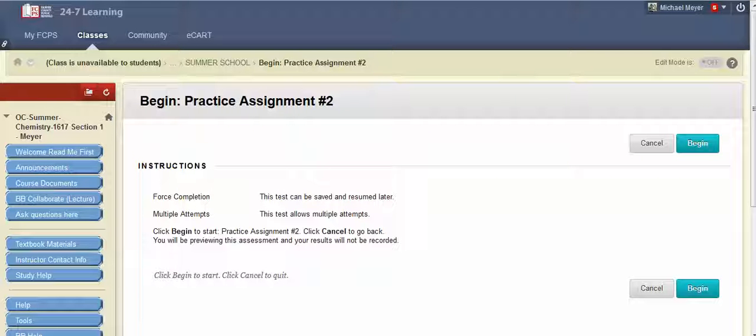Always read the instructions, because for every assignment in Blackboard like this one, they're different. Sometimes they're timed. Most of them are multiple attempts. Your practice and your quizzes are multiple attempts, and I'll take the highest. So you do have kind of a retake possibility there. I will take the highest grade.